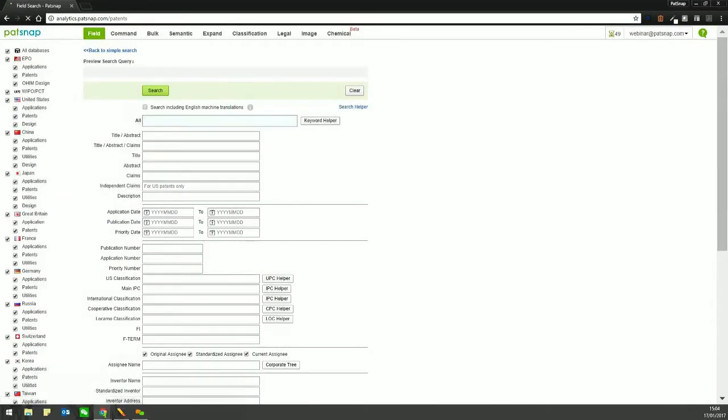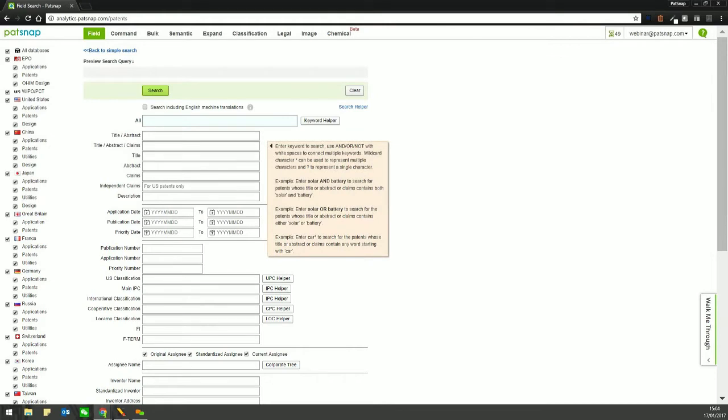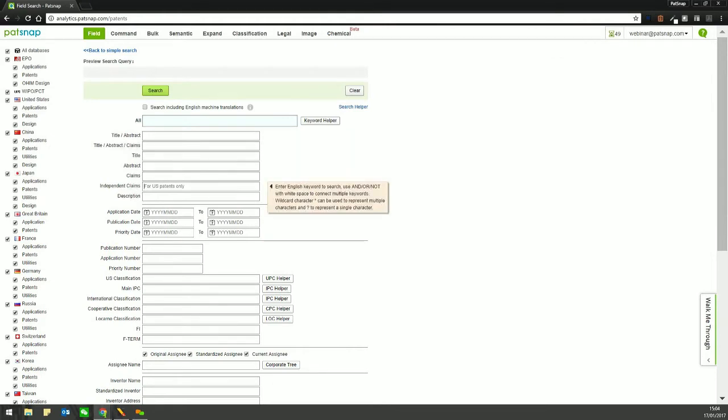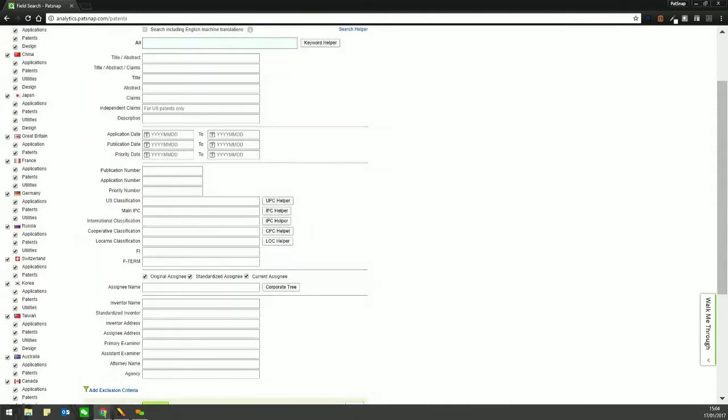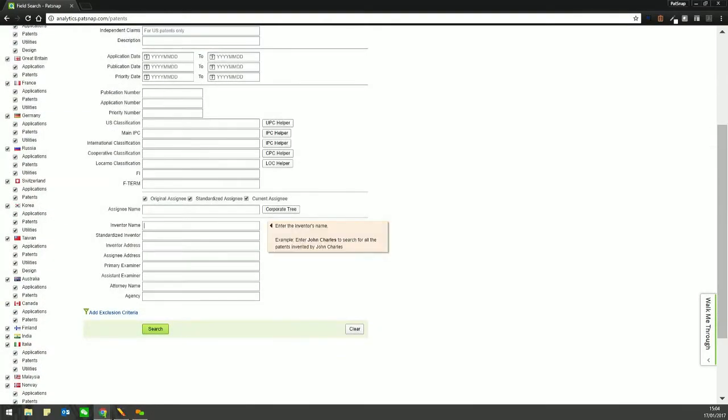So once you're in, like I said, this is the very first page that you get presented with. Now, on the field search, there are lots of different things we can do. We can search the all box, which will search like the simple search for absolutely everything. But everything from title, abstract, claims, to independent claims, to applications, publications, priority dates, patent numbers, classifications, assignee names, addresses, pretty much any aspect of patents that you want to look for, we can find.